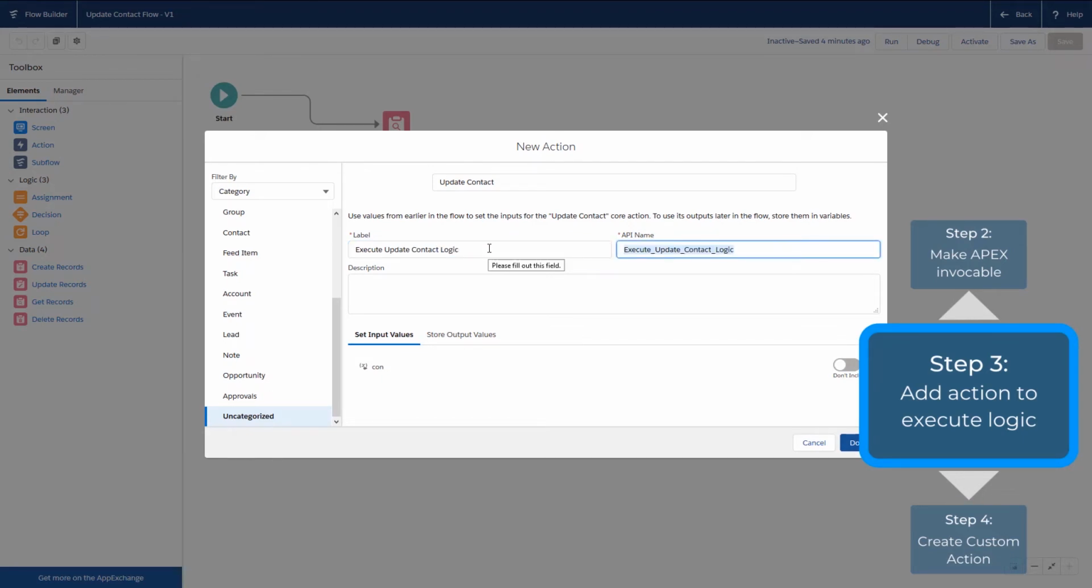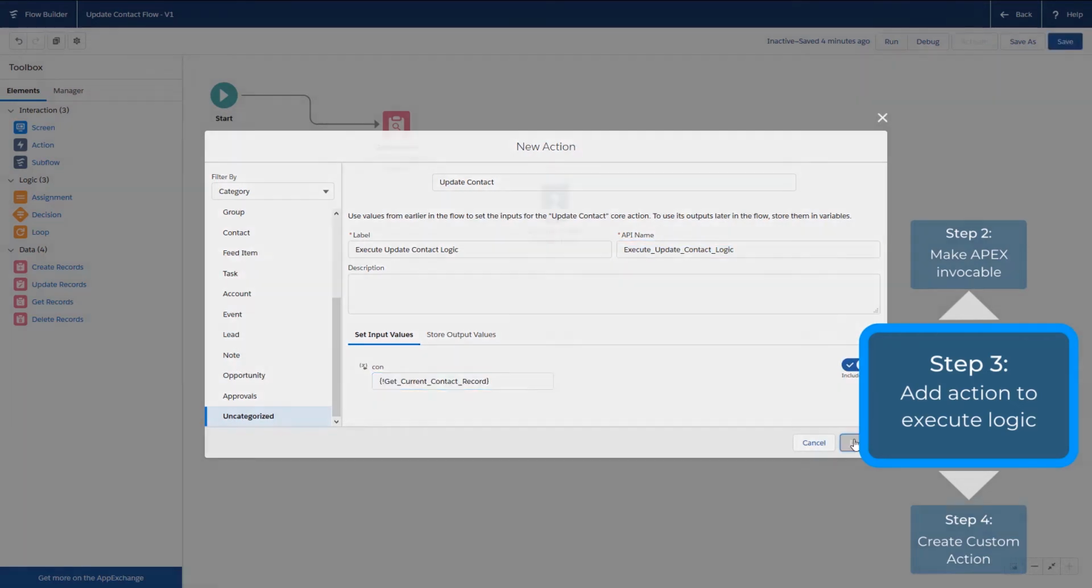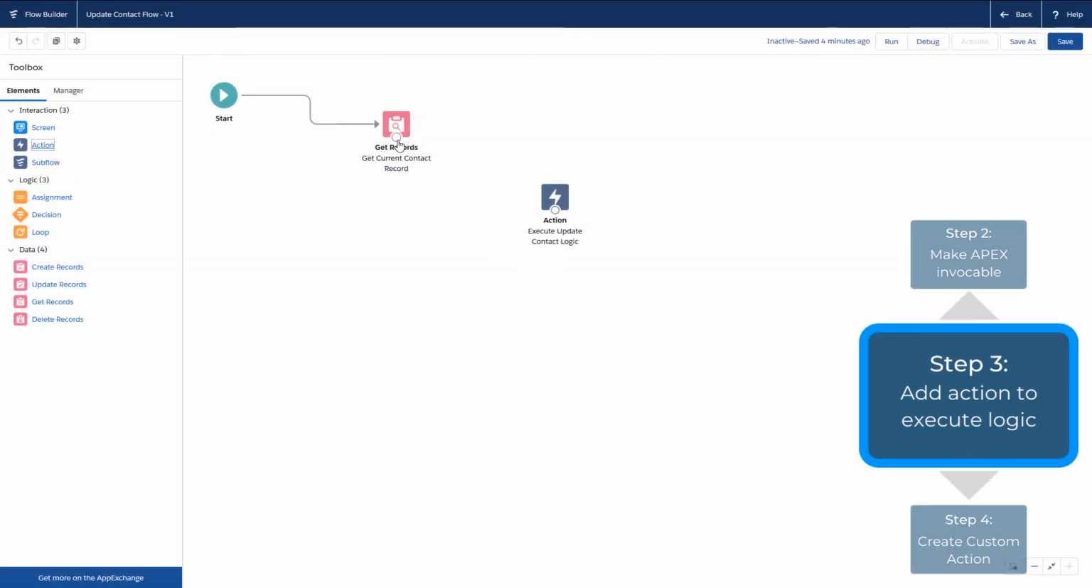Under Set Input Values, we'll find the parameter we added to our custom method. We want to include this so that we can pass the method the contact record we got from our previous Get Record step. Once we do that, let's click on Done. I'm going to go ahead and save and activate this flow.